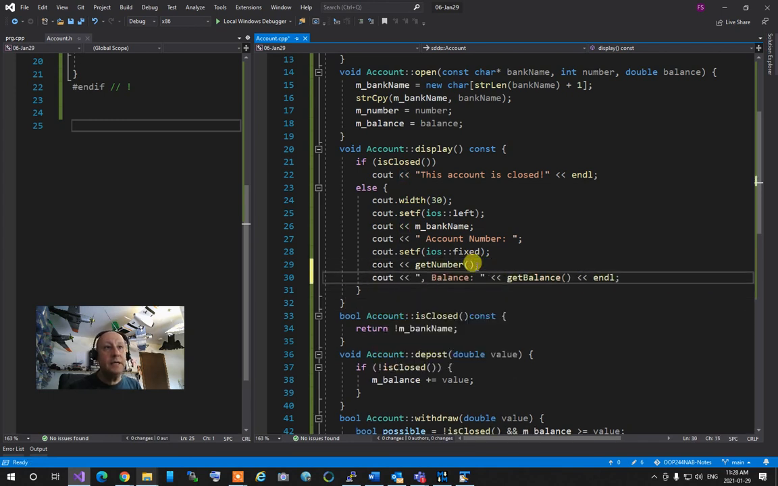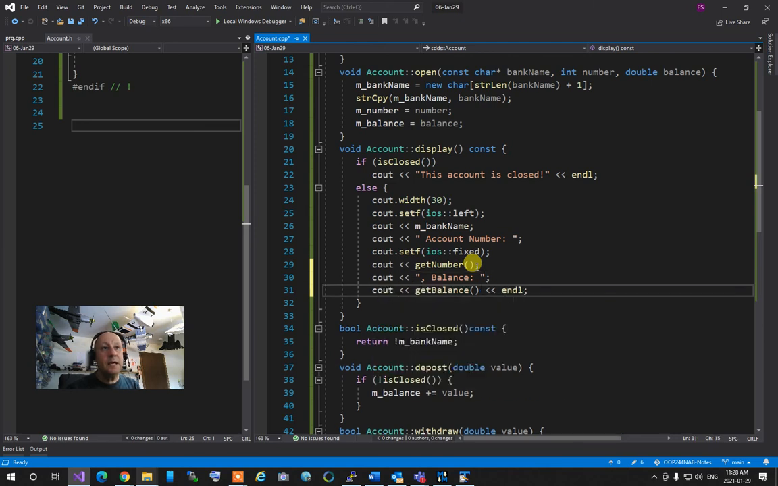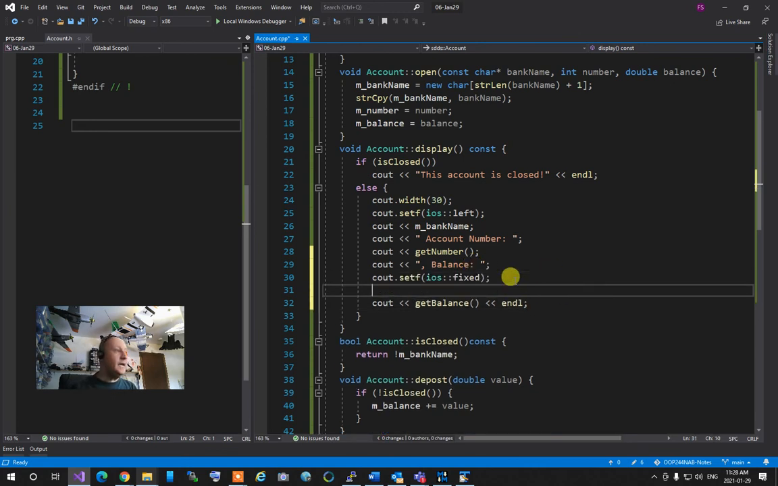And I'm going to go cout balance and cout get balance. So that comes before this. So I want to print the balance. I want it to be fixed, and I want the precision for it to be 2, which means 2 digits after the decimal point. And that's it.